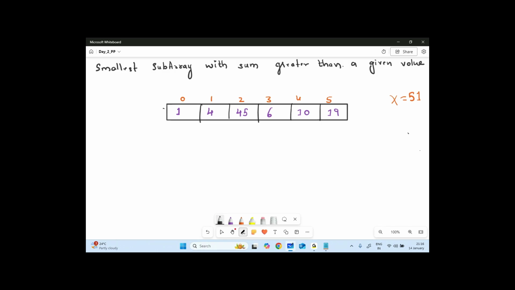Now we will take one variable called sum, initially keep it 0. Keep on adding the first element to the sum. So we add 1. And also we will check whether the sum is smaller than the x value. If it is smaller than x, then add the next element, and if it is still smaller than x, keep on adding the next.